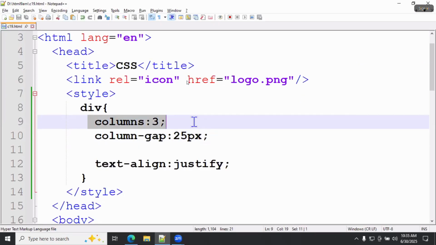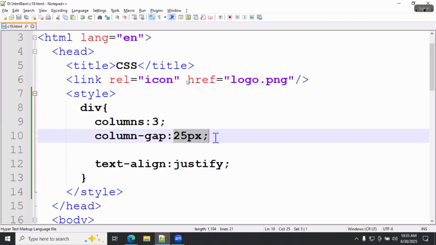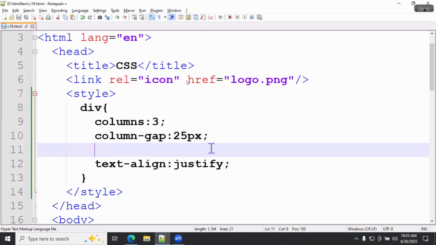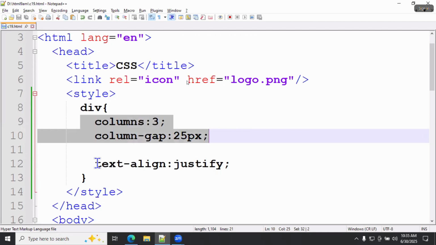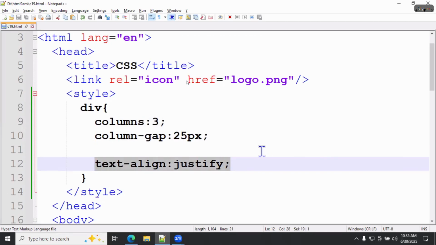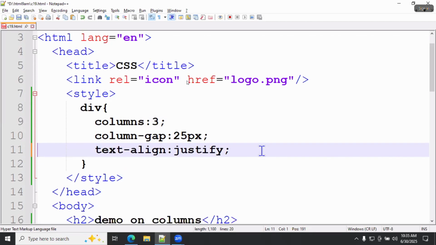So this is dividing how many columns you require, and this is helping with the space between one column and another column. These are both new concepts. This is an old concept. Can we apply this for any other tags, sir? Yes, sir. You can apply on any tag, not only division tag, but conditions apply.